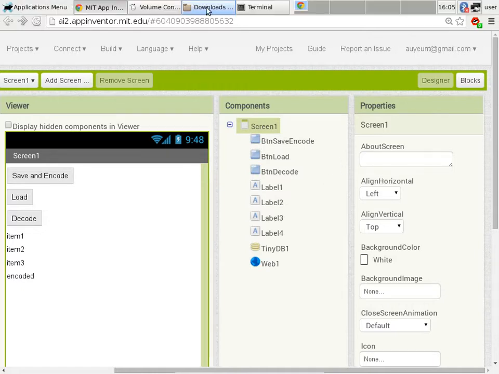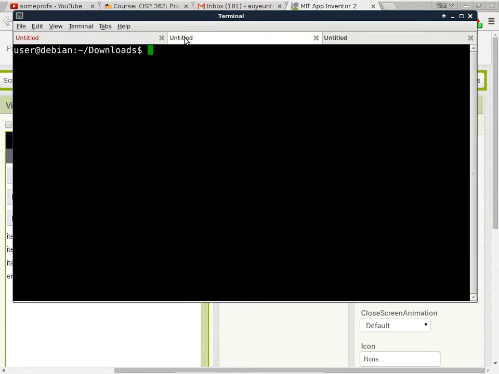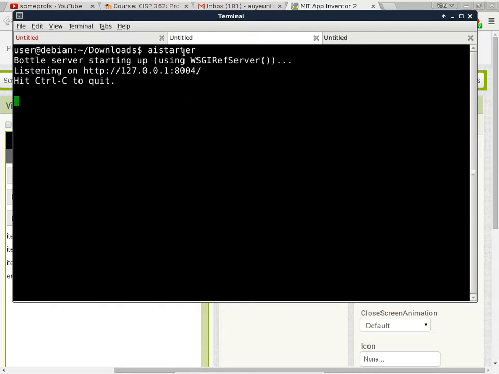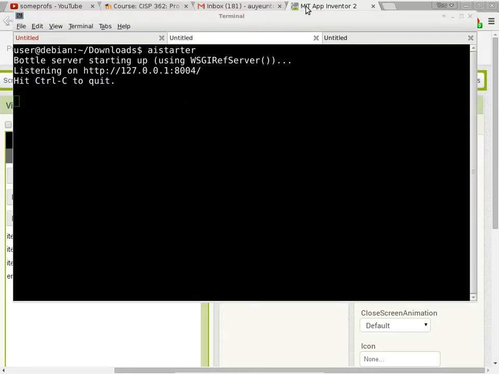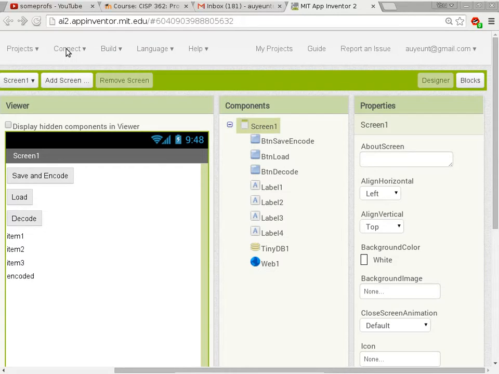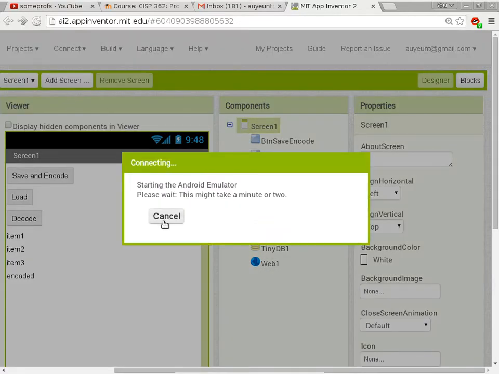I'll go ahead and start up the emulator first. So, aiStarter. I have to start this one up first so that the browser will be able to start up the emulator here. I'm going to start up the emulator to show you what the program does when it runs, and then I'll go back and show you the blocks, how it is all done.